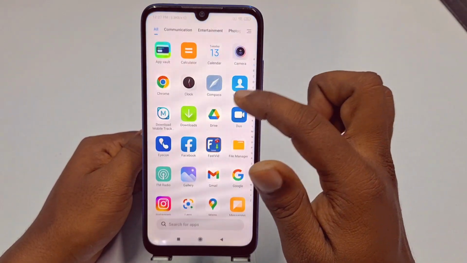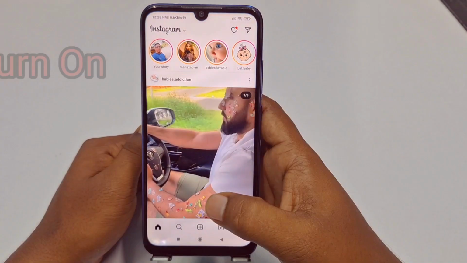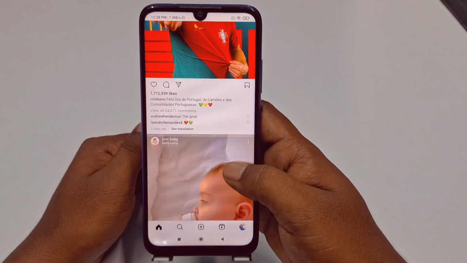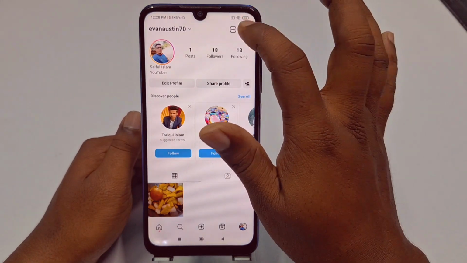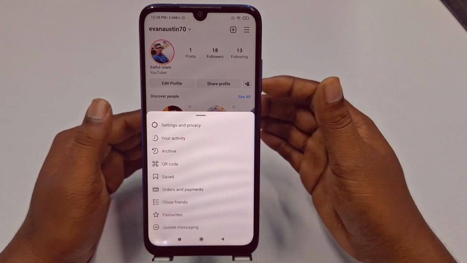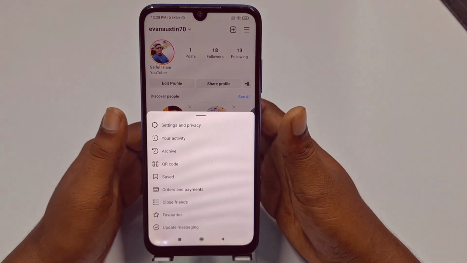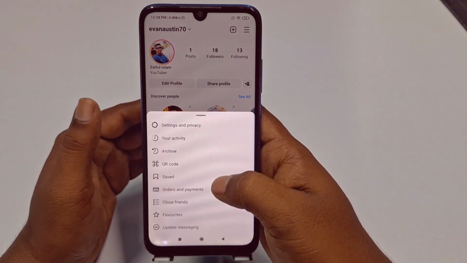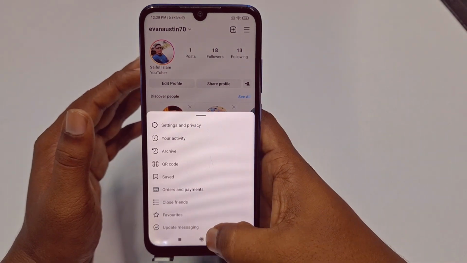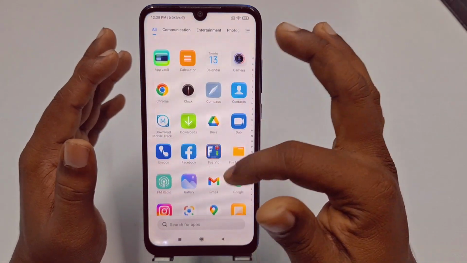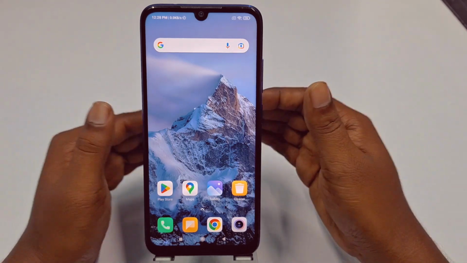And today in this video I'm going to show you how to turn off or how to turn on your active status on your Instagram account. Actually, in the previous version of the Instagram application we can easily turn off or turn on our active status, right? But in the new version of the Instagram application, you don't know how to turn it off or how to turn it on. So don't worry, if you face this type of problem, then this video is only for you, because in this video I am going to show you the updated way of doing that.